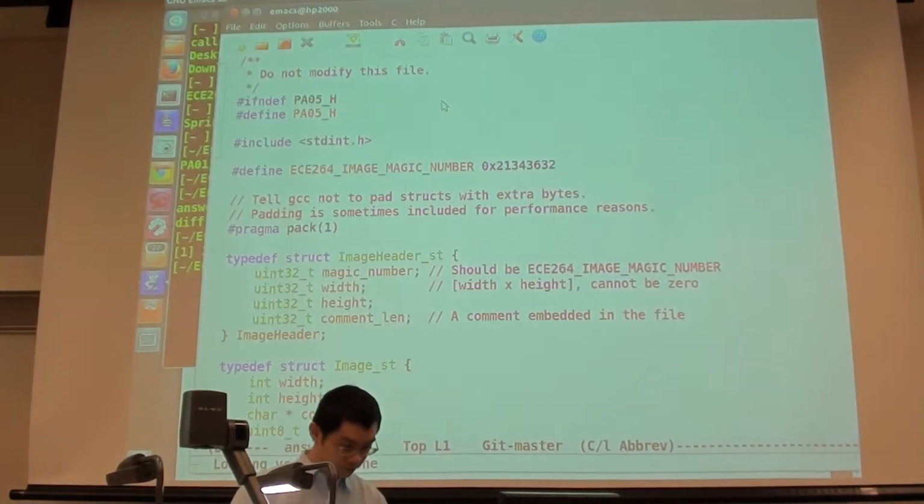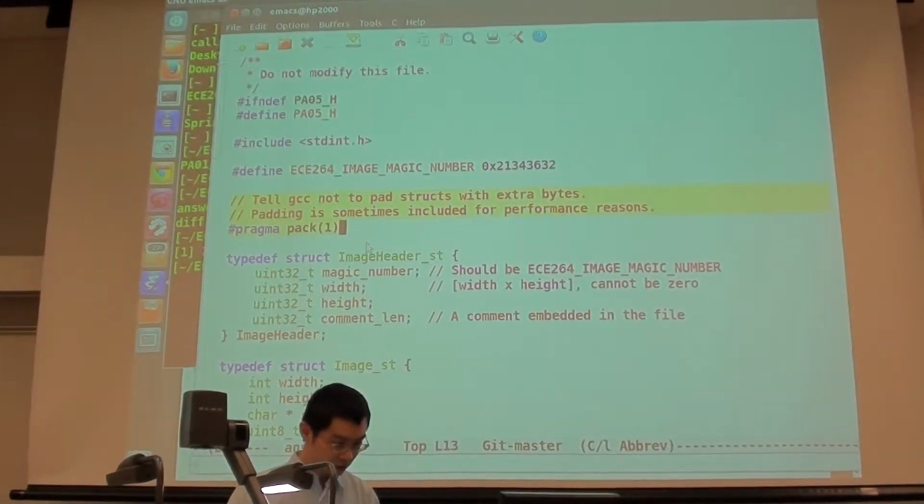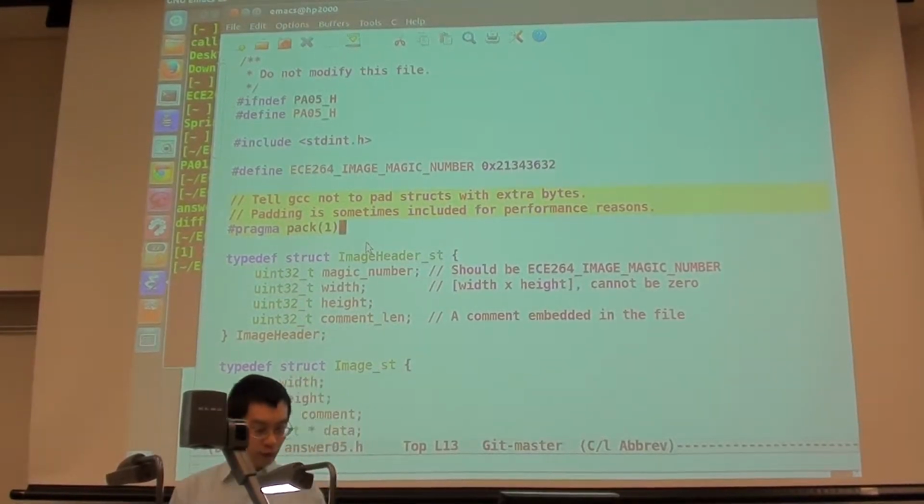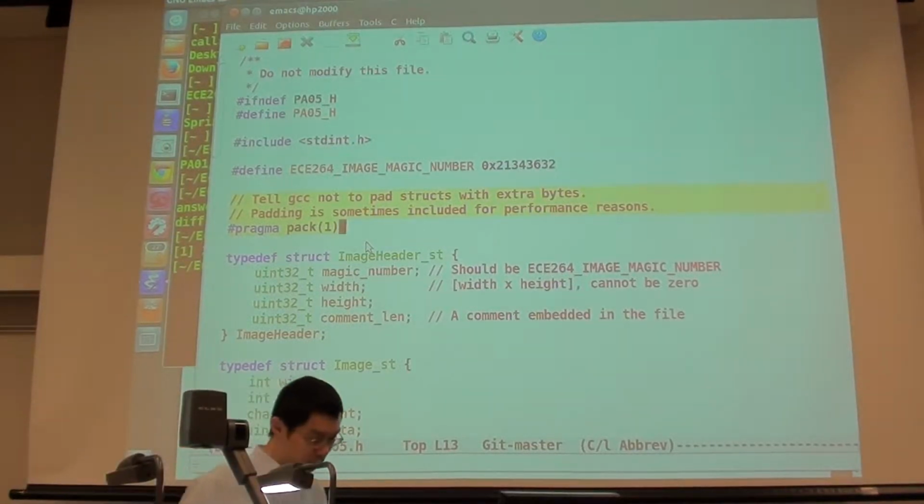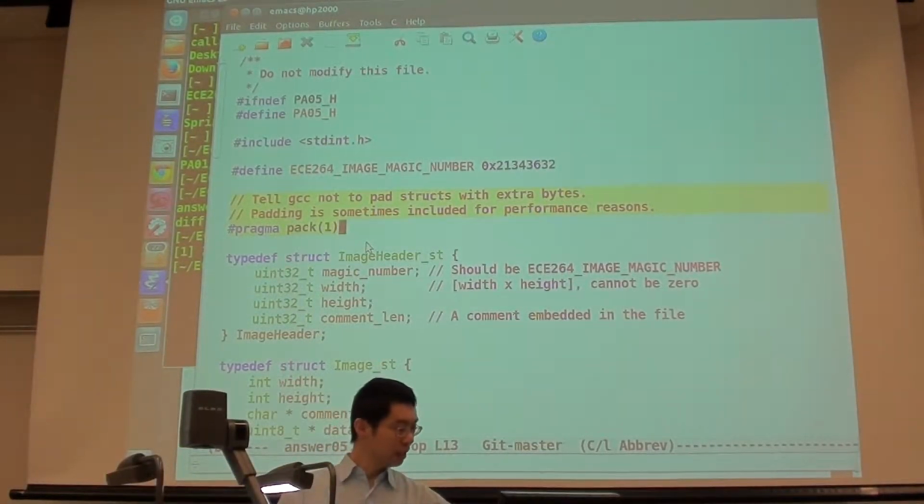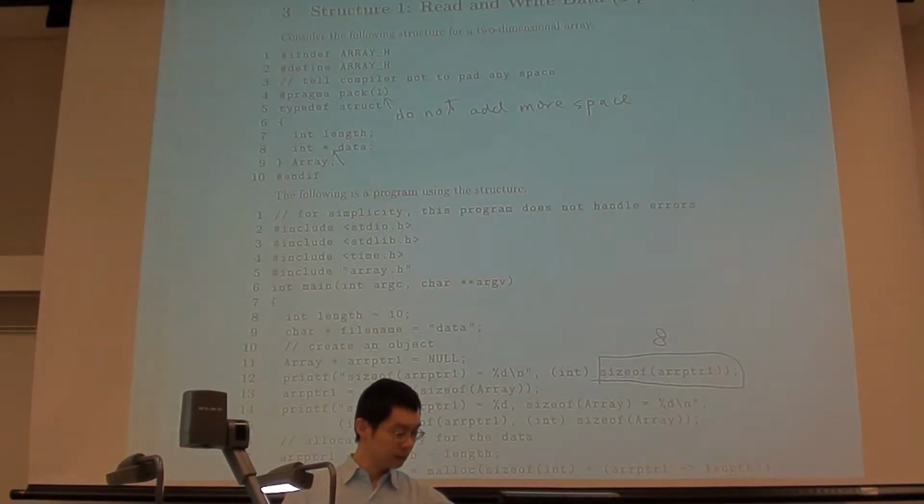Right? It's right here: tell GCC not to pad structure with actual bytes, sometimes including for performance reasons. Okay, but that's not how we are testing. We simply tell you that we do not allow the compiler to add additional space.